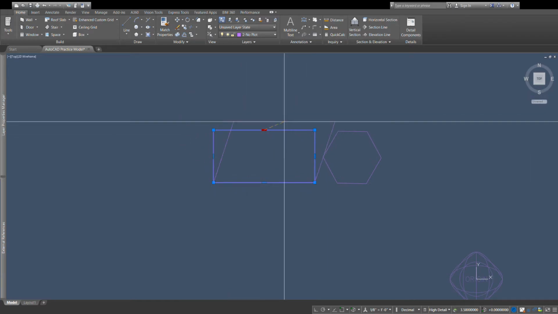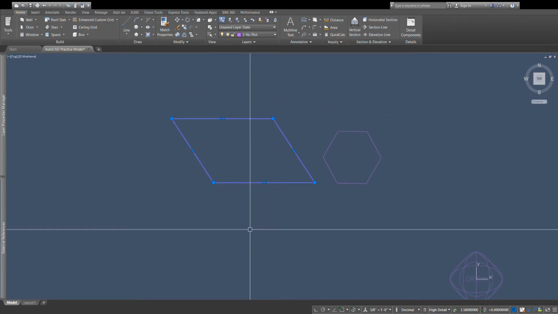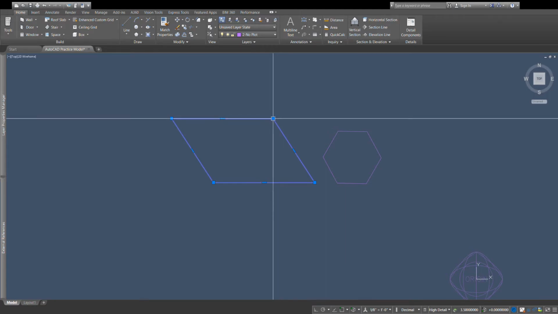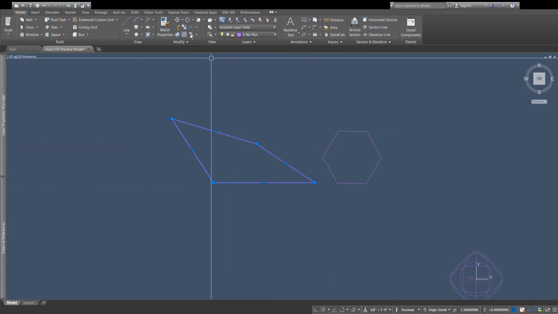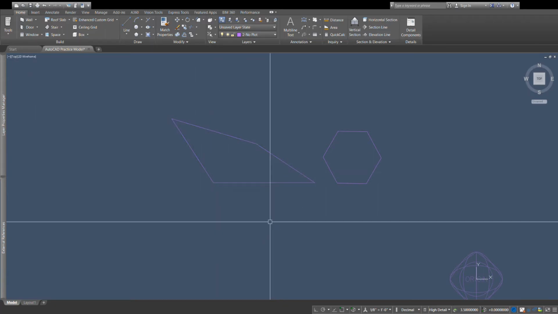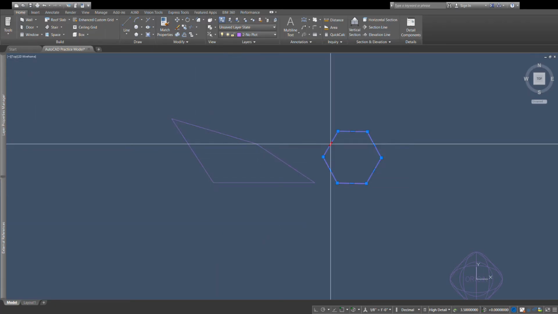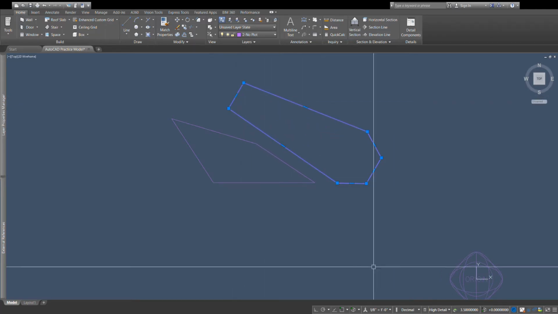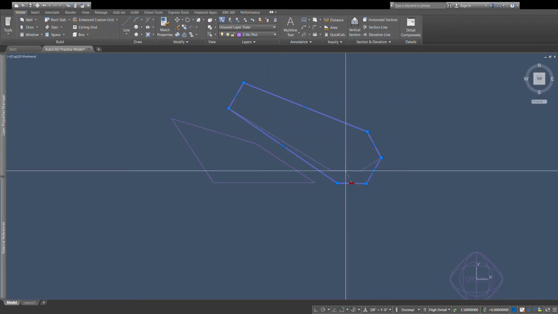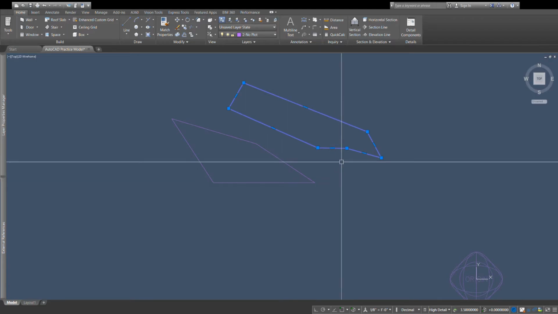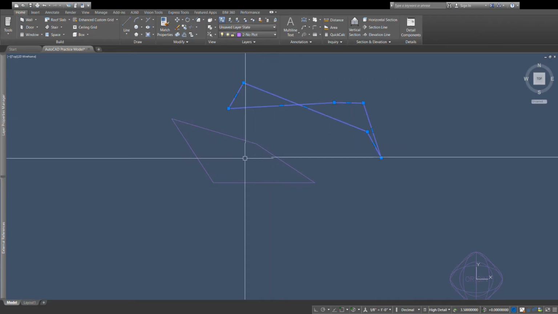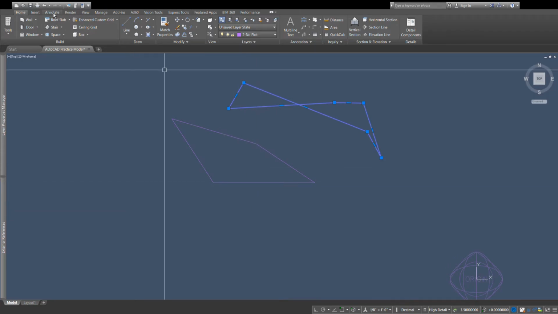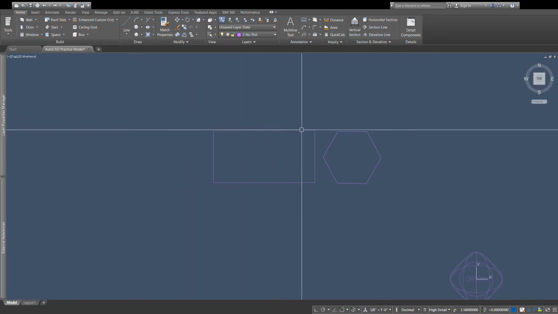Now I can select this and make it a parallelogram just like that. Or I can make it crazier than a parallelogram, some rhombus. But so is the hexagon. There are crazy things that you can make them overlap. You can make them do whatever you want. They're just lines. So I'll turn them back into a rectangle, just because.